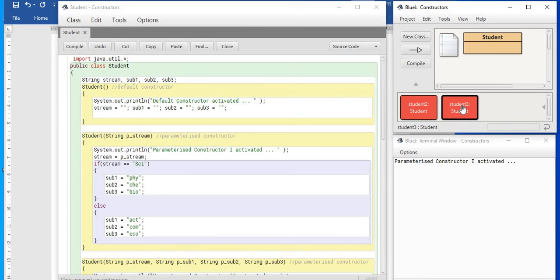So now if I right click on it and choose display without calling input, do you think it will show certain data or it will show everything as blank? Let me click. See what happened. Remember I had given science as the parameter value, SCI I had given.